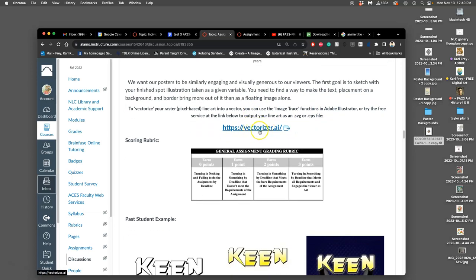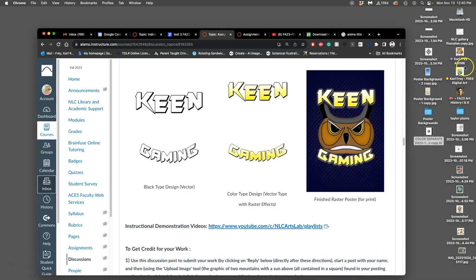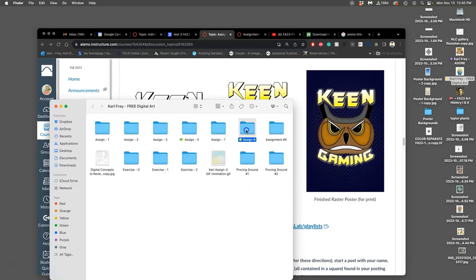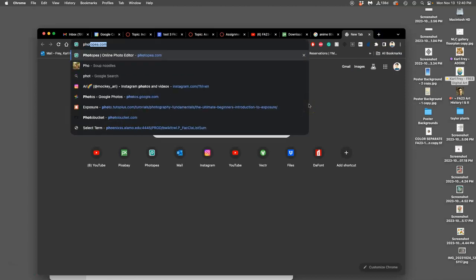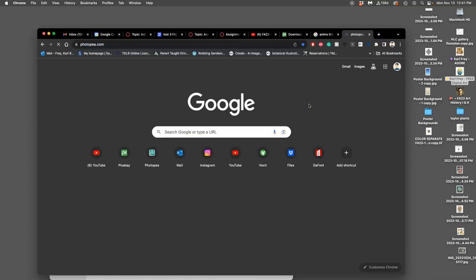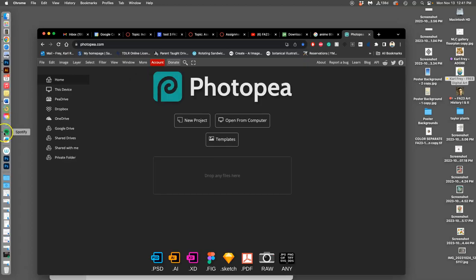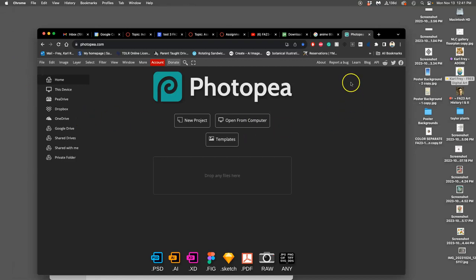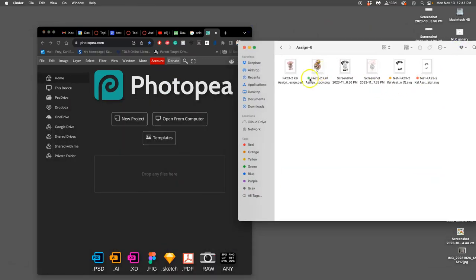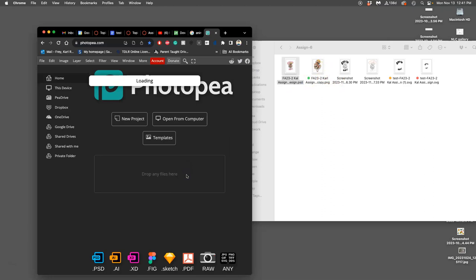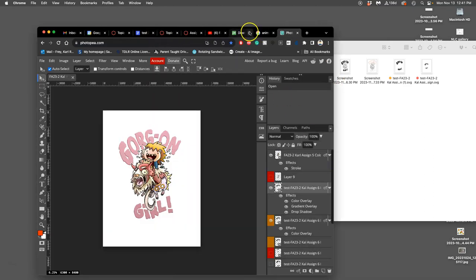Now, what we found out about Vectorizer AI, I'll review this really quick, is that when you design your type, I'll open up my Photoshop file in Photopea. These files get really big, so we're going to close any programs we don't need running, especially Photoshop and Illustrator if they're running, because those take up a ton of memory. And I'm going to open up my PSD file. You can also close any tabs you don't need open.